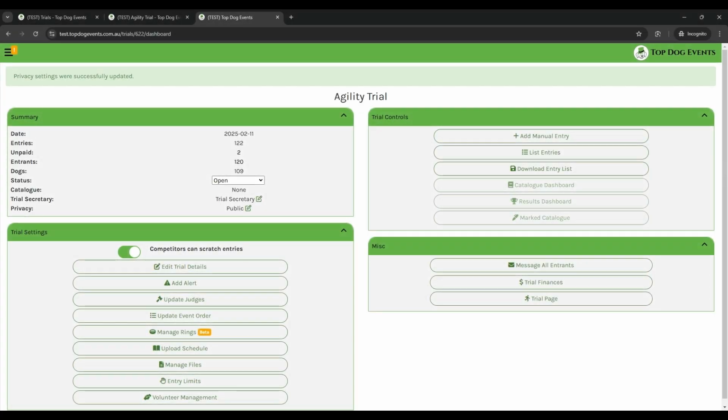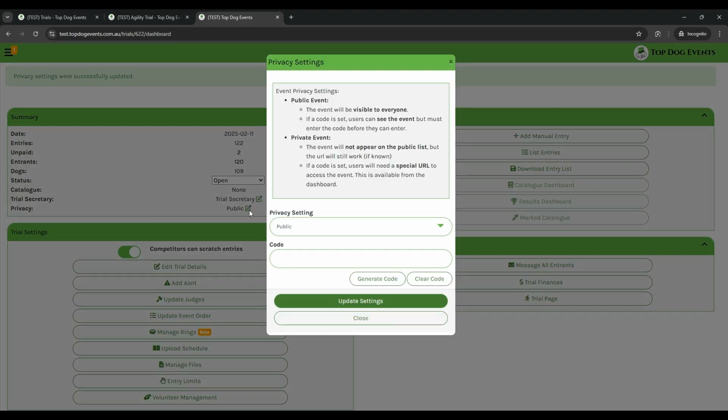In this video, I will demonstrate the trial privacy feature of TopDog Events. If you have a look at the trial dashboard under the summary section, you'll see a privacy section there, currently set to public. If you click the edit button, it will give you a quick explanation as to what the settings do and the ability to change them.